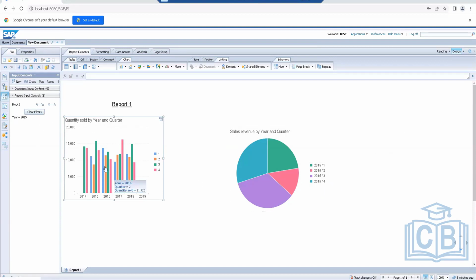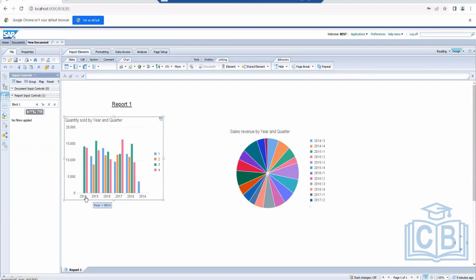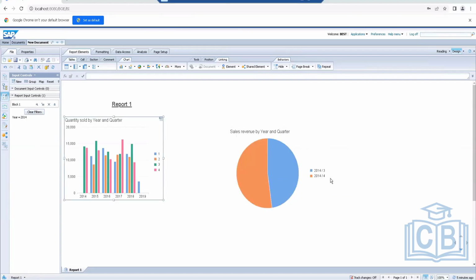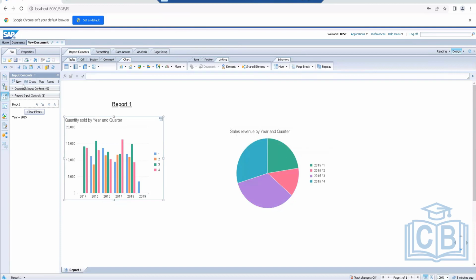If you don't want to apply any filter, you can clear filter and it will go away. No filters applied right now. So if I again click on 2014, this chart will be filtered for that year, and we are seeing 2014 here. 15, the same. So this is about element linking.